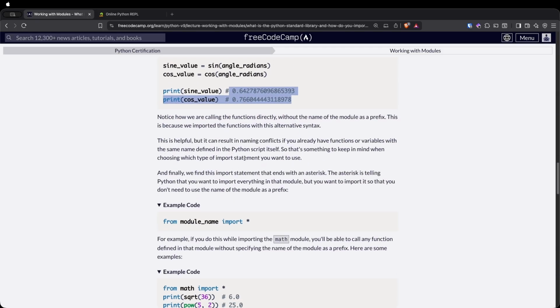Notice how we are calling the functions directly without the name of the module as a prefix. This is because we imported the functions with the alternative syntax. This is helpful, but it can result in naming conflicts if you already have a function or variable with the same name defined in the Python script itself. So that's something to keep in mind when you're choosing which type of import statement you want to use.